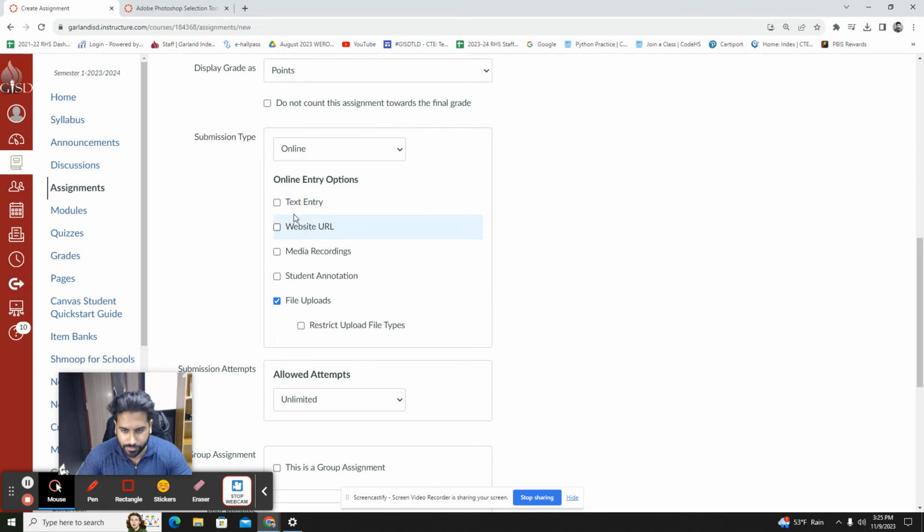Now, by default, if you want, you can already have a few selected for all your assignments, whether it's going to be a file upload, a text entry, or a recording that they do, or website URL, but you don't have to. Sometimes it can confuse the student because they're like, well, am I supposed to do a text entry? Am I supposed to do a URL? What am I supposed to do here? So I typically just assign the correct category whenever I'm creating the submission type or editing the submission type.